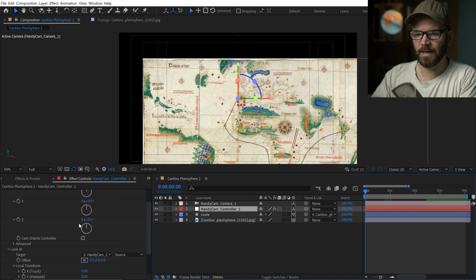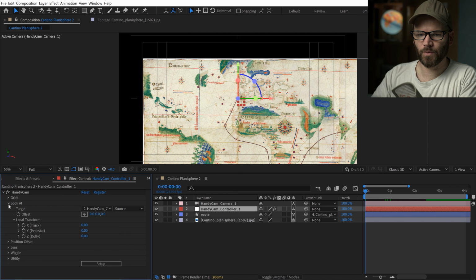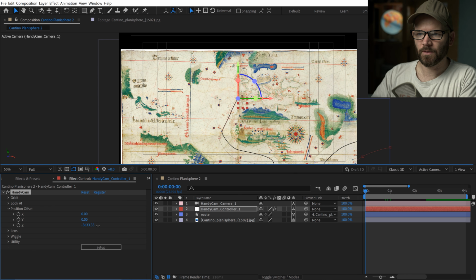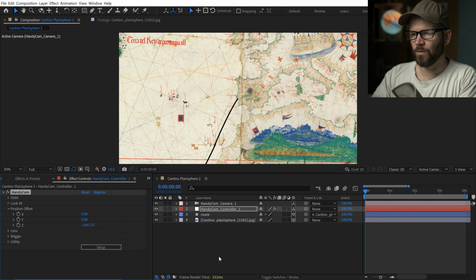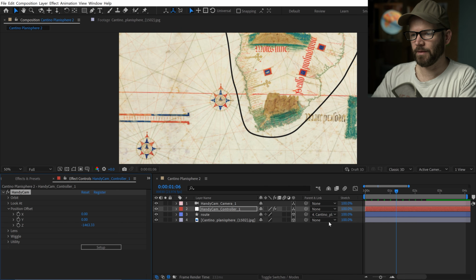So now I can go into Handycam and just tweak some things here. So let's go to position offset. We want it to be much closer, so I'm going to zoom it in. So something like this maybe. And now we see, oh, it's going, but it's way too fast.